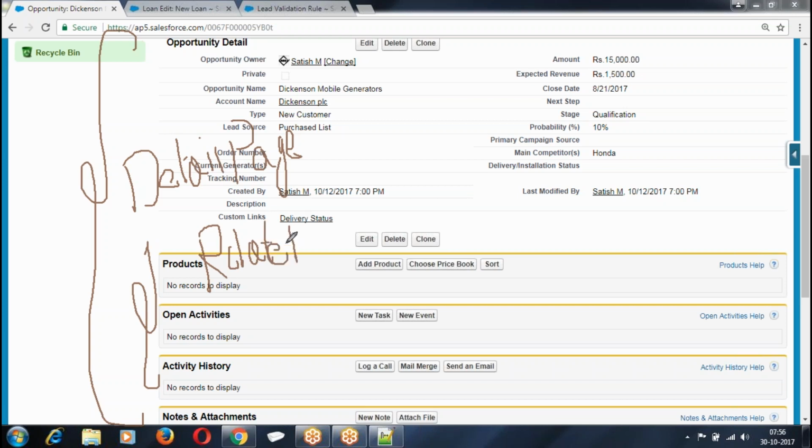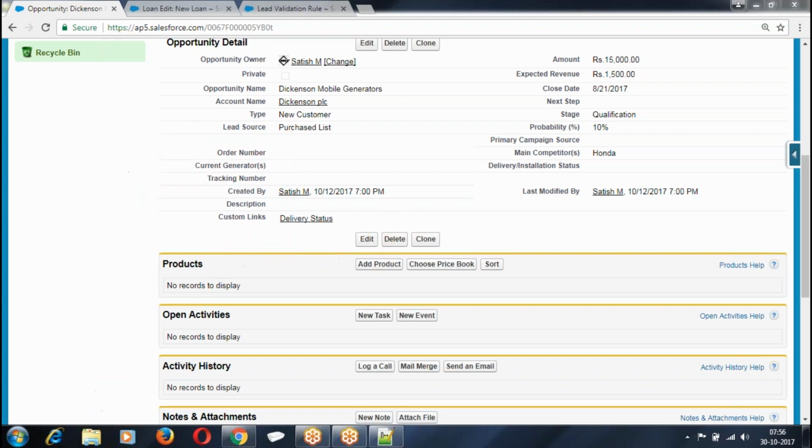Instead of related, we can call them child list. I hope you are clear with this. So what was that? They are called detail page, or we can call them related list.